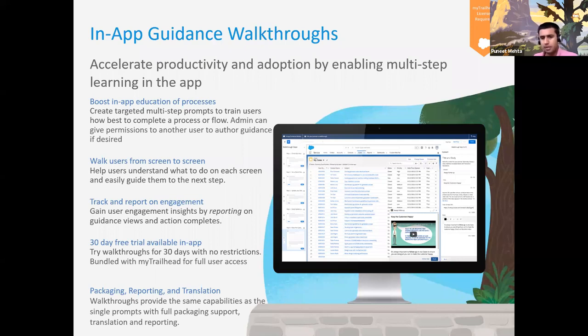Again, this is only available in Lightning, so make sure you switch to Lightning, and it won't be available in Classic. I'm going to show a quick demo of this as well.